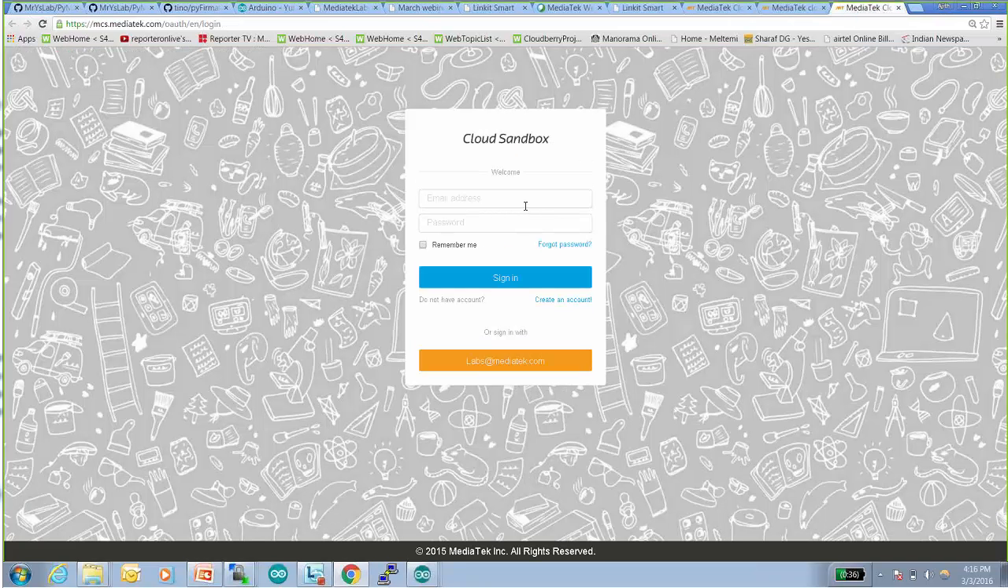So you have to register here. If you have not registered, you can just register yourself and then get the account. It's completely free. You don't have to pay anything. You'll be able to use all the services from MediaTek Cloud Sandbox.